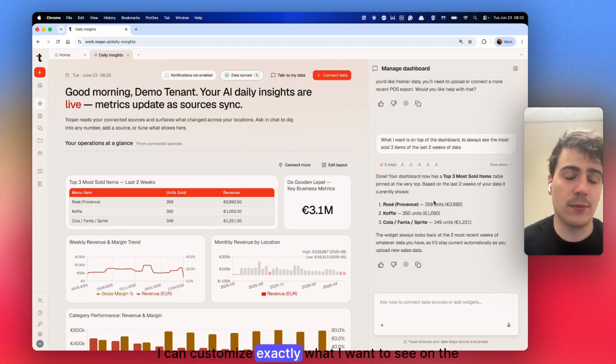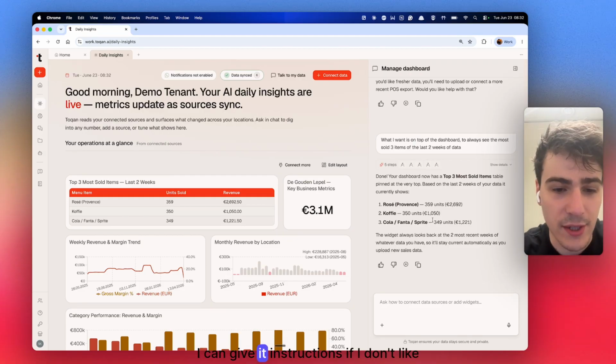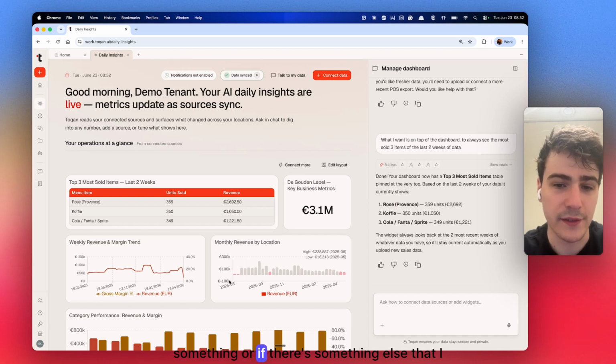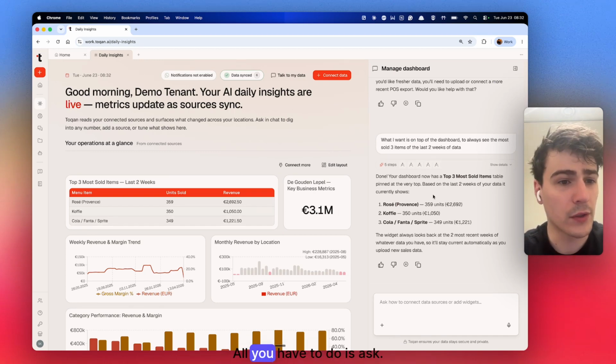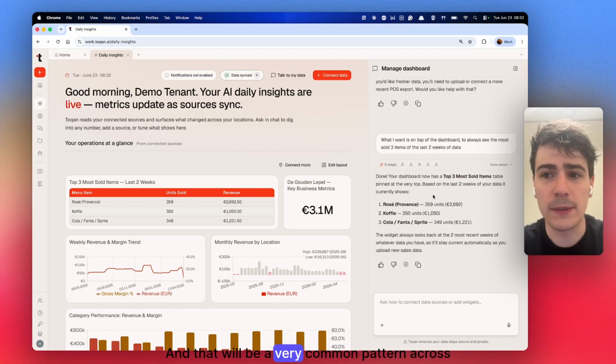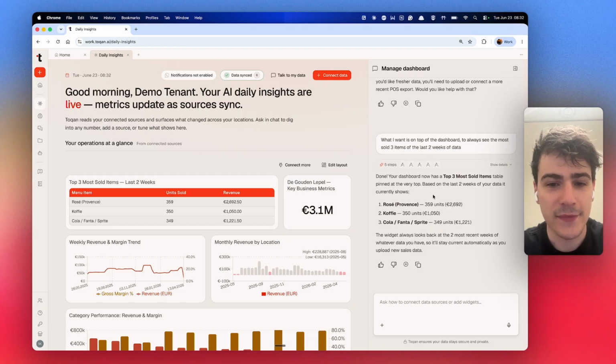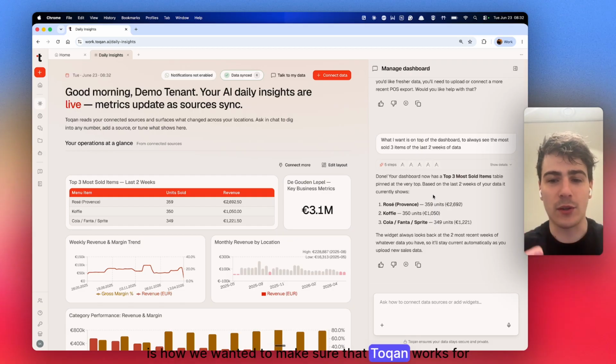I can customize exactly what I want to see on the dashboard. I can give it instructions if I don't like something or if there's something else that I wanted to focus on. It can easily edit all of this. All you have to do is ask. And that will be a very common pattern across all of the platform. All you need to do is ask. That is how we wanted to make sure that Toqan works for you.